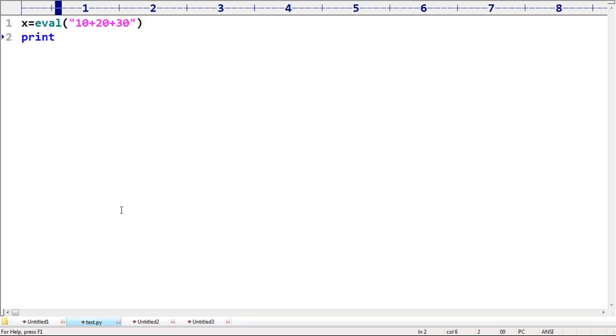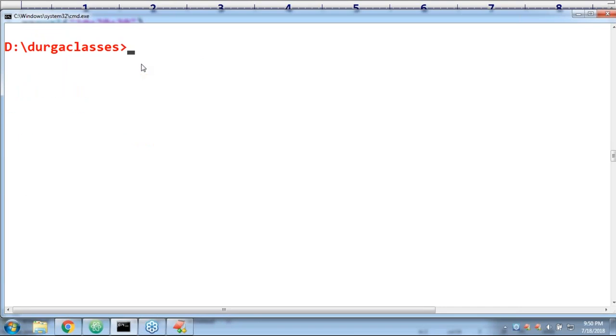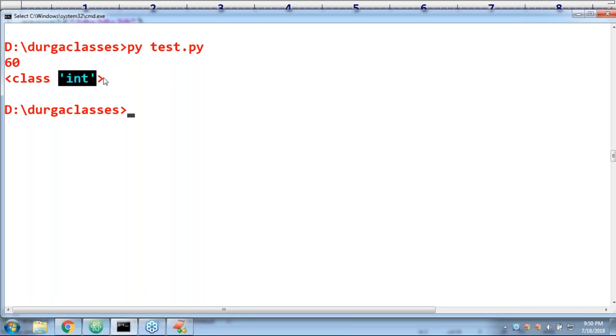Now, with eval, here print of x, print of type of x. I'm taking this. Now observe carefully: what output by default are you going to get? 60. Here we are always going to get int.